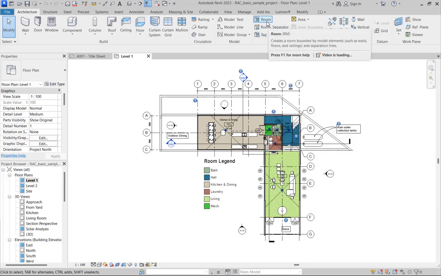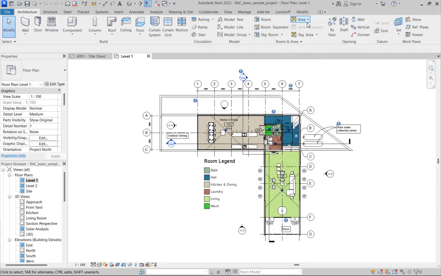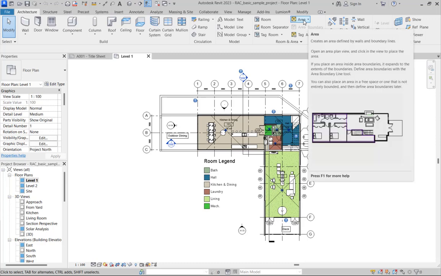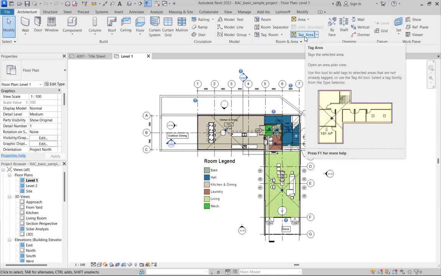So when you place your room name, you can also place your room tag as well, and identify the various rooms to suit the name given to your model or your design. We can also get the room area, create an area defined by walls and boundary lines as well. We can tag our room area.